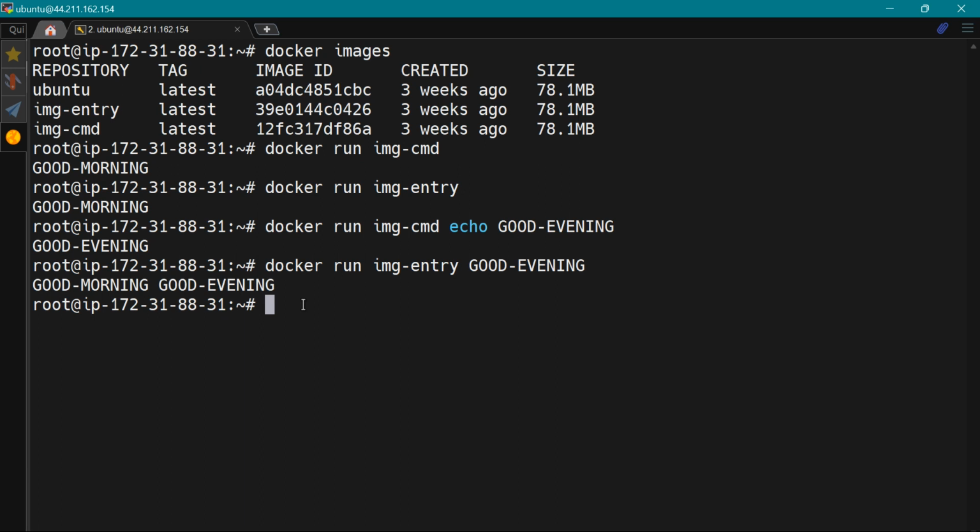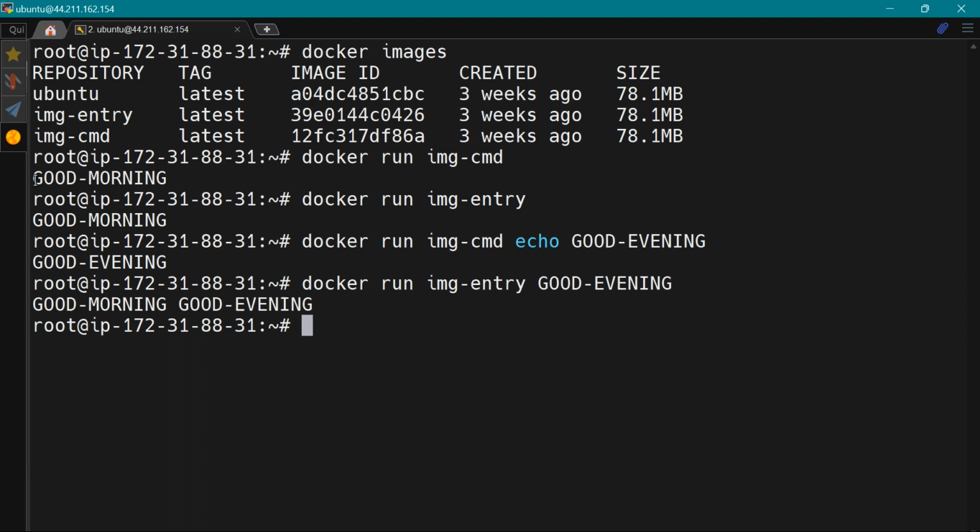So the difference between CMD and entry point is that whatever commands you mention in the CMD can be easily overwritten. But the commands that you mention in the entry point will run as they are, and whatever additional you mention will get executed. But the default command will not get overwritten. The default command will not get replaced. This is the basic difference between CMD and entry point, which most of the candidates get confused about.